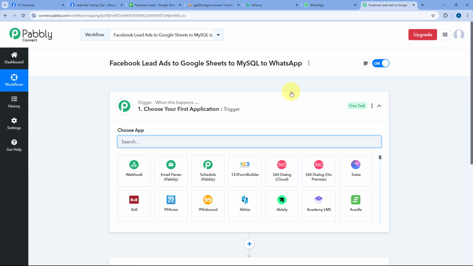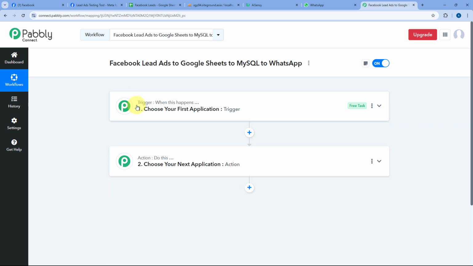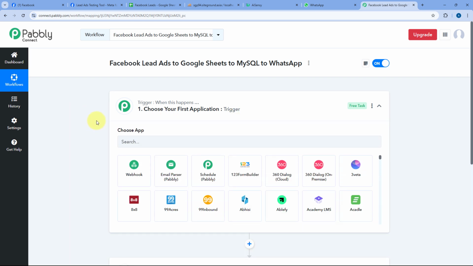As we click on create, here you can see the workflow will open in front of us. And in this workflow, we have 2 different windows. First one is the trigger window and second one is the action window. So triggers and actions are basically those 2 concepts, those 2 principles on which this whole automation works, where the trigger says when this happens and the action says do this. So let's start with our trigger step.